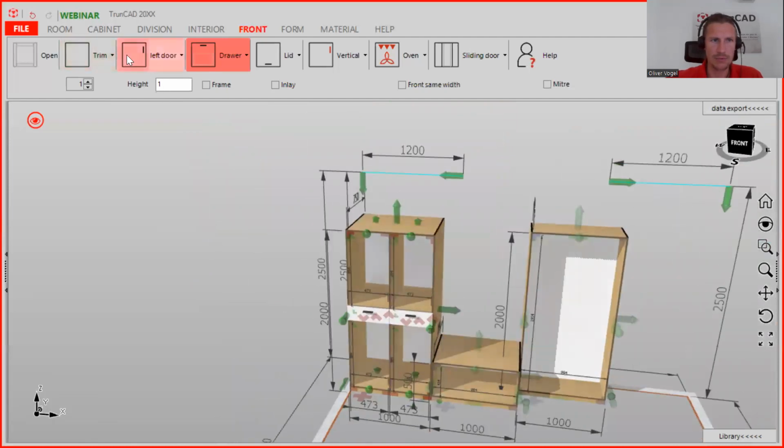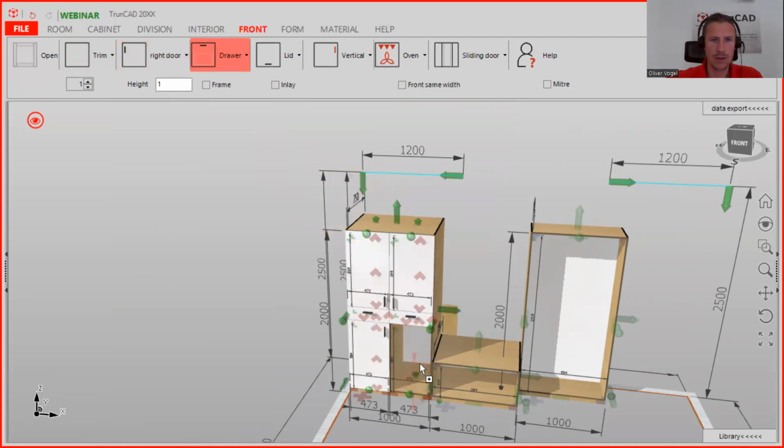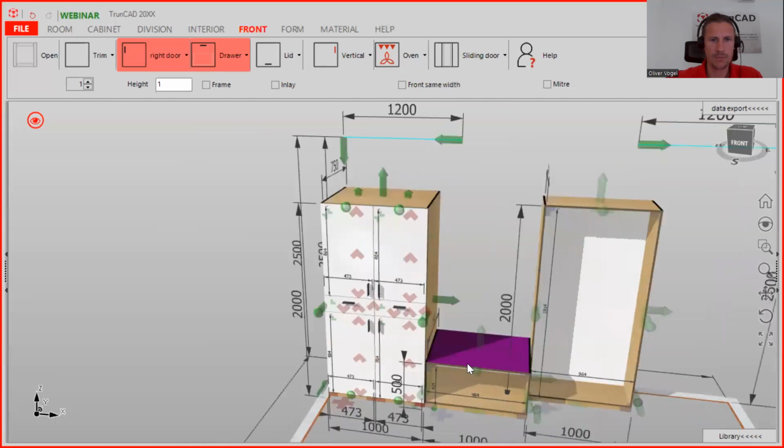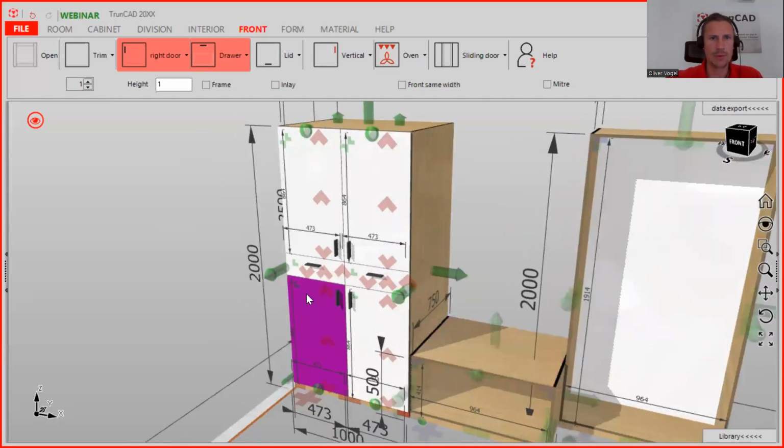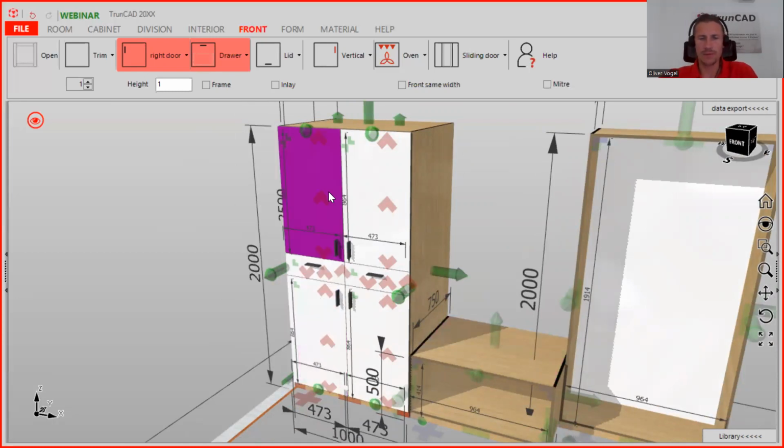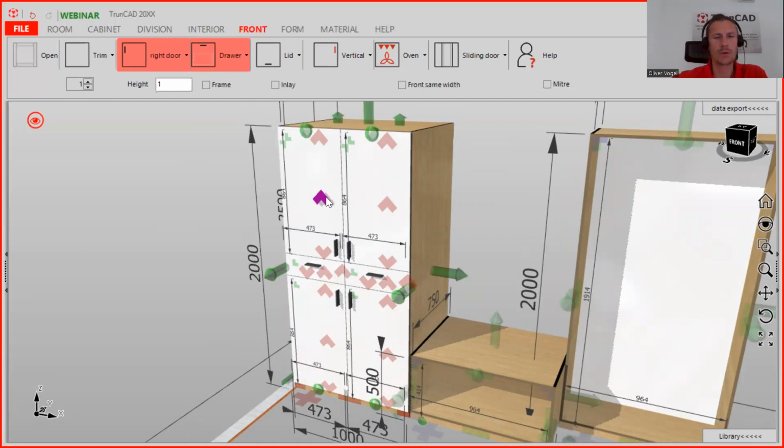Then we want to have on the left side a left door for the top and bottom, and for the right side a right door for the top and the bottom. All right, then we are done. The material for the fronts we will do at the end.